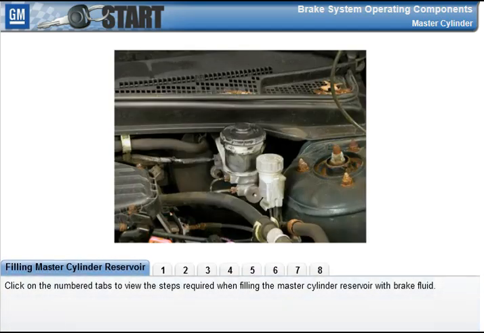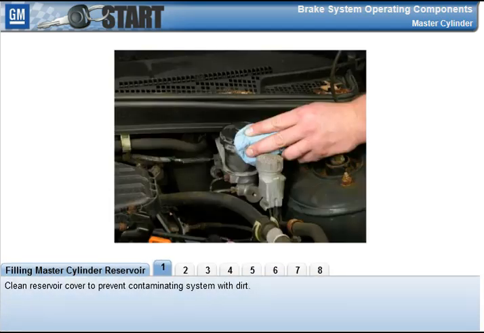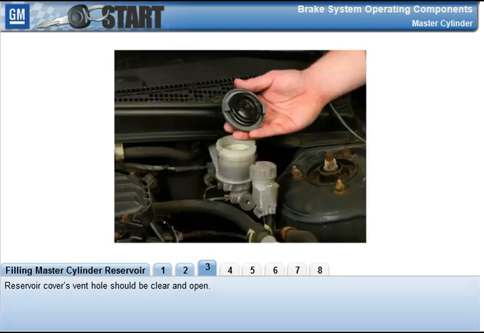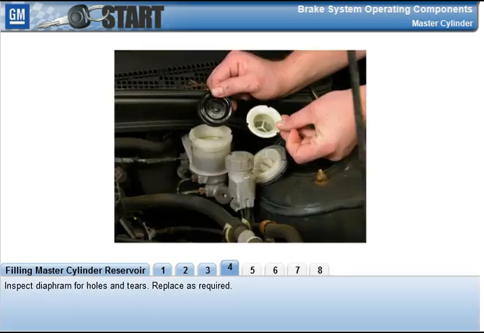Click on the numbered tabs to view the status. Make sure that the reservoir cover is clean, otherwise dirt may enter the system. Next, remove the reservoir cover along with the diaphragm. Ensure that the reservoir cover's vent hole is clear and open. Now, inspect the diaphragm, if present, for damage such as holes or tears, and replace it if required.